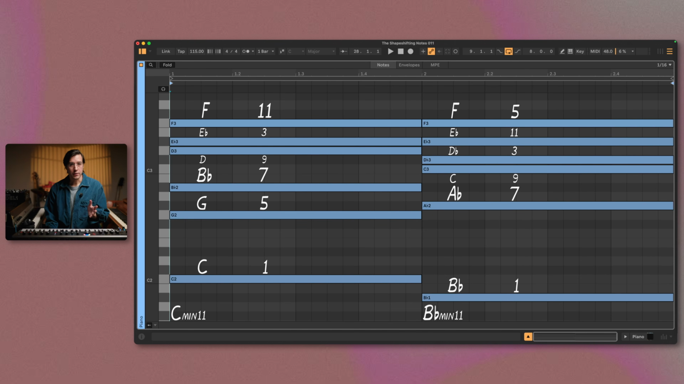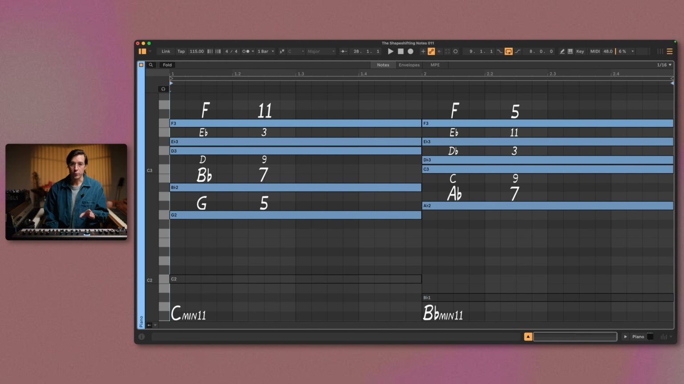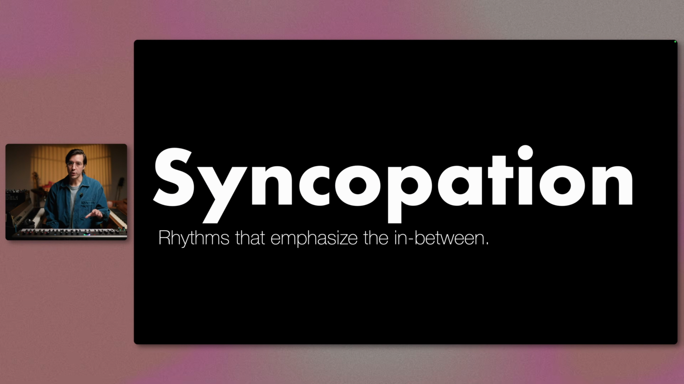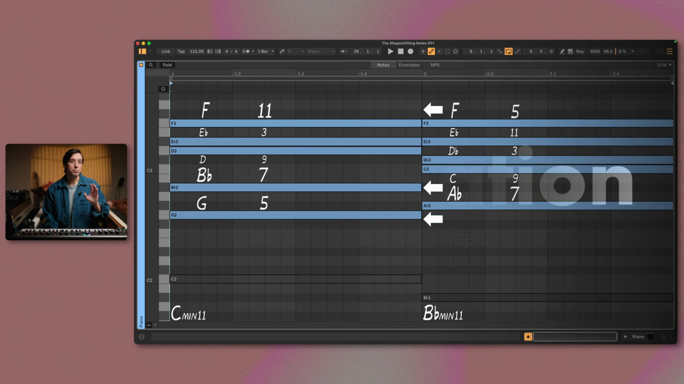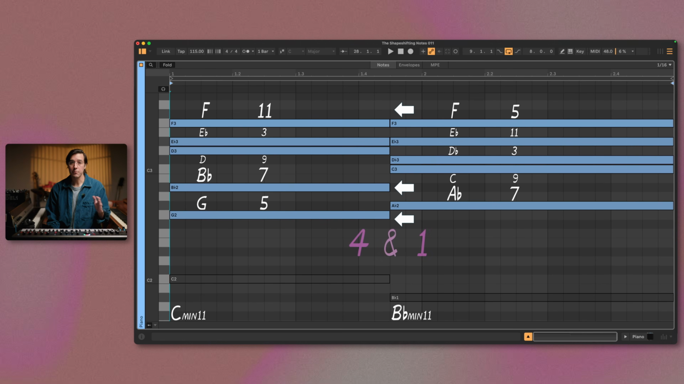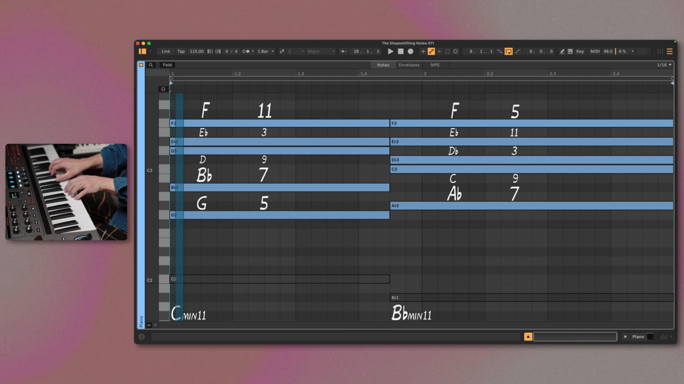Right now, our voicings are still photographs. Let's turn them into moving images by giving them rhythm. It doesn't take a lot to get things moving. First, let's remove the root notes of the chords. We are going to give those to our bass player. Now, let's introduce a touch of syncopation, the emphasis of the in-between rhythms. Let's shift B flat minor 11 so that it happens an 8th note earlier, in between beats 4 and 1.